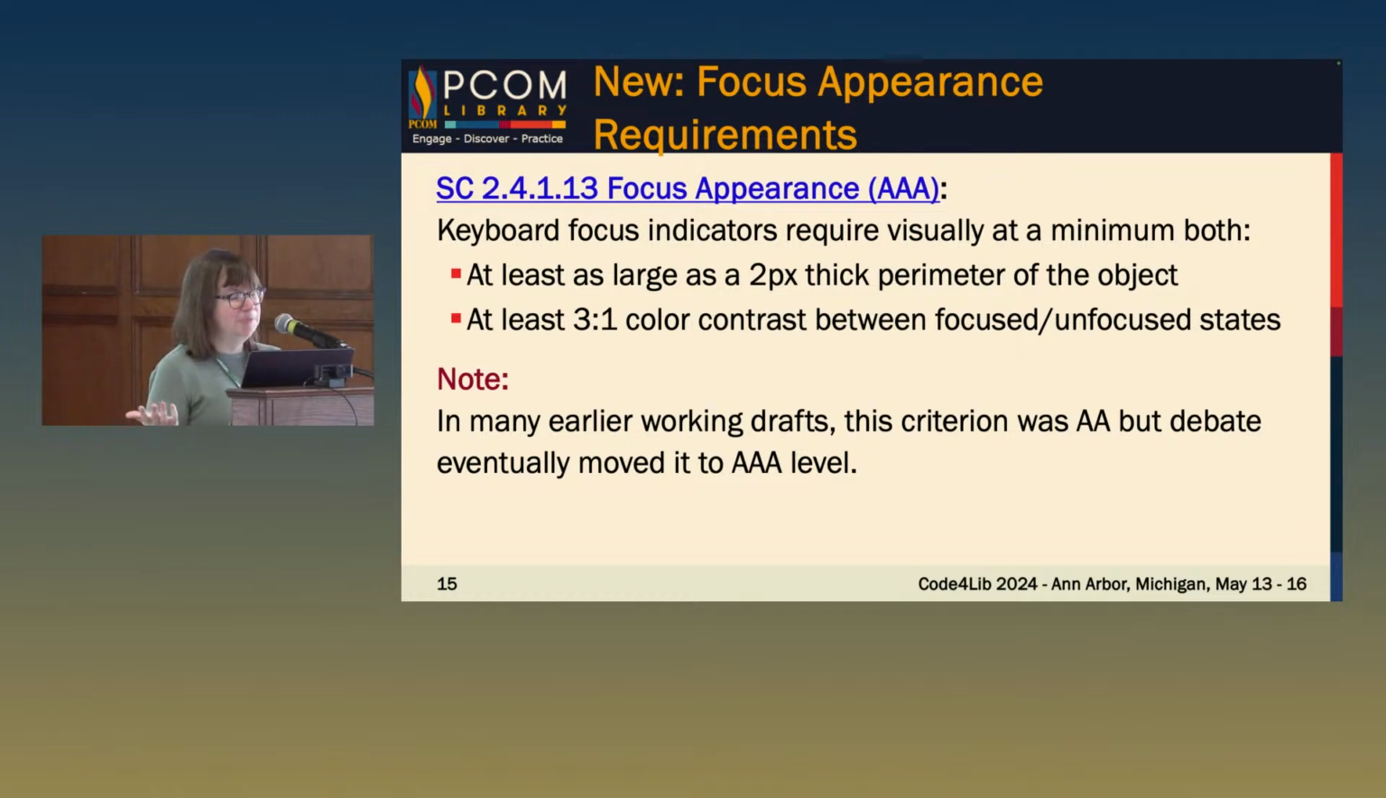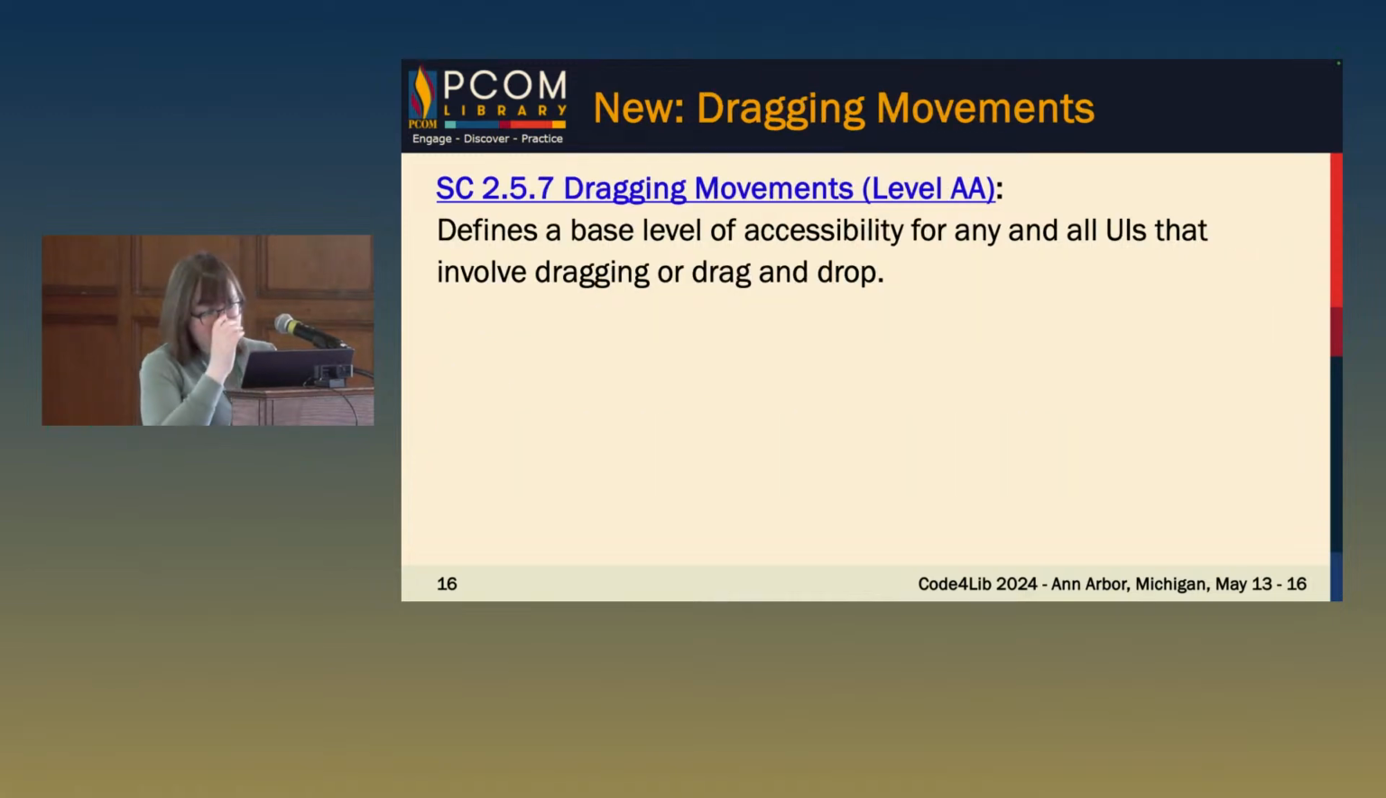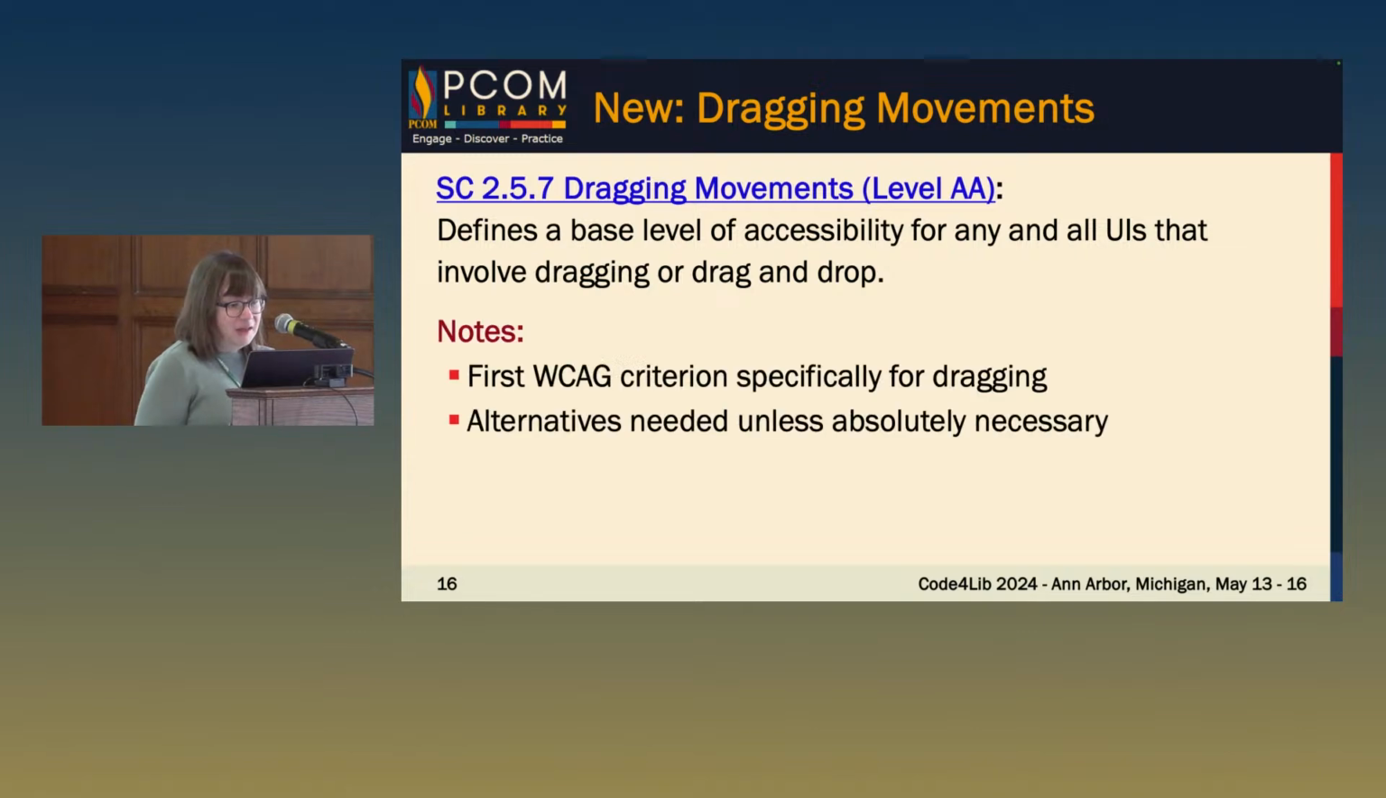So it got moved to AAA to get things through, which, frankly, this is valuable and easy to do. There's also now a criterion 2.5.7 about dragging movements. So if you do drag and drop or anything, it's really the first WCAG criterion specifically about dragging. And basically, you just need to provide alternatives unless absolutely necessary. And it describes all that.